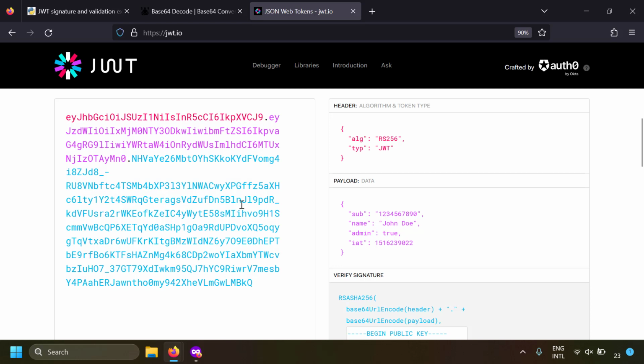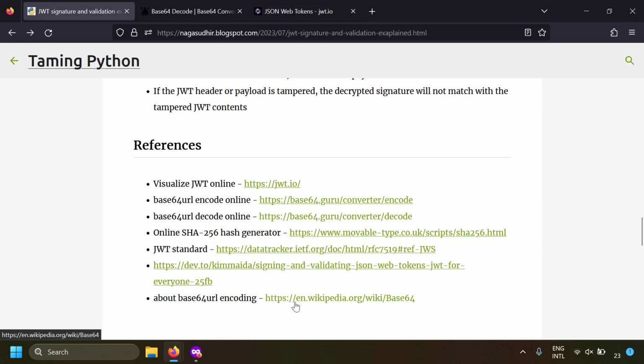Here you might have a question: what if there is a dot in this header, then how can we recognize what is the separator of the segments and what is the header? Since this is base64 URL encoded text, a dot cannot be a part of this encoding. Let's go to Wikipedia to learn about base64 URL encoding.